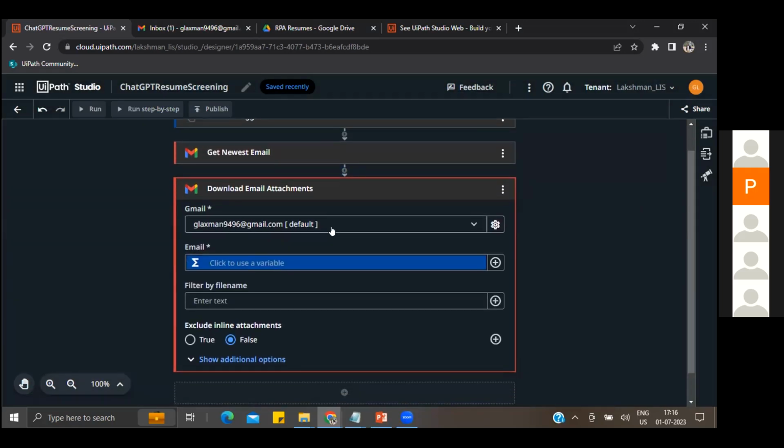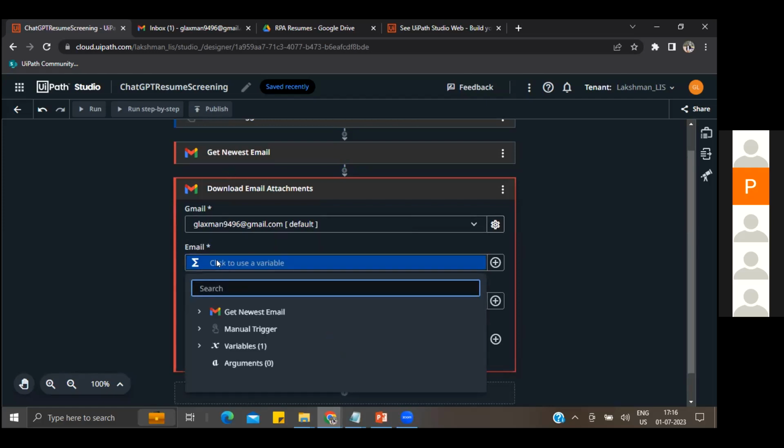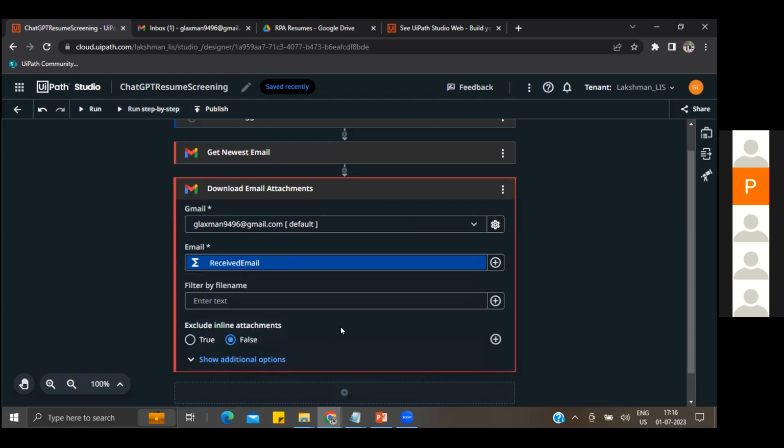Here, the email account will be by default whichever account we integrated. Now the email. Earlier we created one variable in the get newest email, right? So we need to give that input here. If you have options, it will be shown. So now we click on this expand. You can see received email. That is the previous activity output, so I'm passing that output here as input.